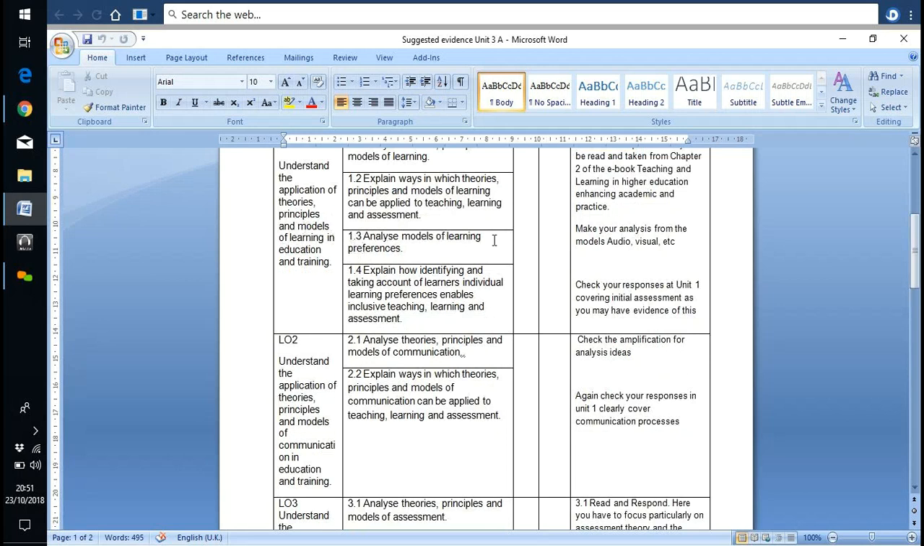So 1.3 is analyze models of learning preference. And then explain how identifying and taking account of learners' individual learning preferences can enable teaching to be inclusive, and the assessment process as well. Again, check your responses in Unit 1, covering initial assessment, and you may have evidence of this. Plus, of course, if you've got your ILPs from Unit 1, you'll be able to refer to those as well.